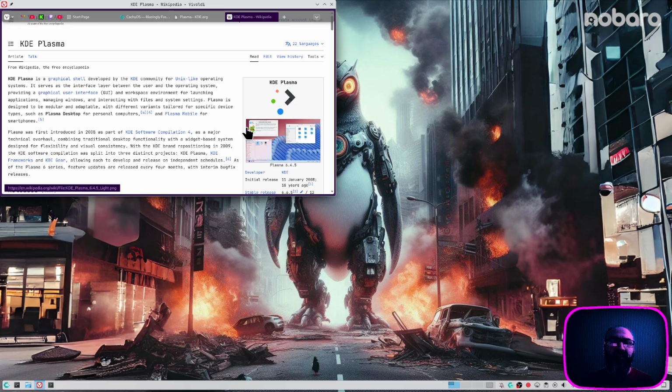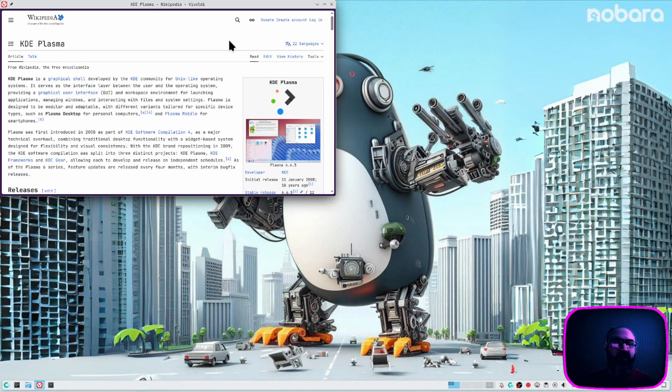And then this is the official KDE Plasma Wikipedia page. KDE Plasma is a graphical shell developed by the KDE community for Unix-like operating systems. It serves as the interface layer between the user and the operating system, providing a graphical user interface (GUI) and workspace environment for launching applications, managing windows, and interacting with files and system settings. Plasma is designed to be modular and adaptable, with different variants tailored for specific device types, such as Plasma Desktop for personal computers and Plasma Mobile for smartphones. And it goes on and has plenty of good information.